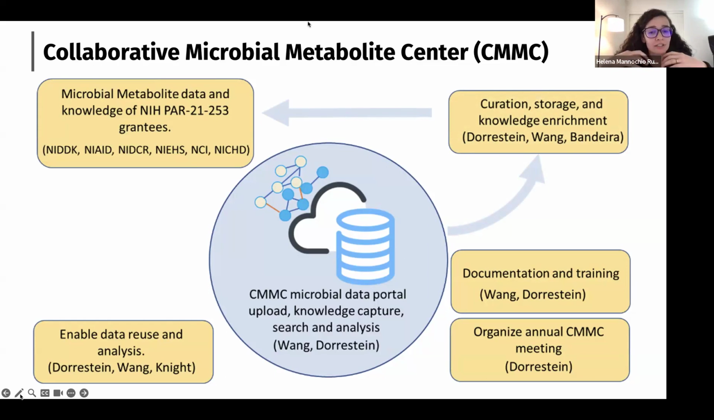There are a lot of other grants that were awarded as well that are connected to this big initiative, the CMMC. These grants are basically working on microbial molecules in many different approaches, and all the discoveries and all the data that they are going to be generating are going to be deposited in the knowledge base. But of course, this is not the only source of information that we will have. We are also opening up for the community to deposit microbial metabolites that they are investigating.